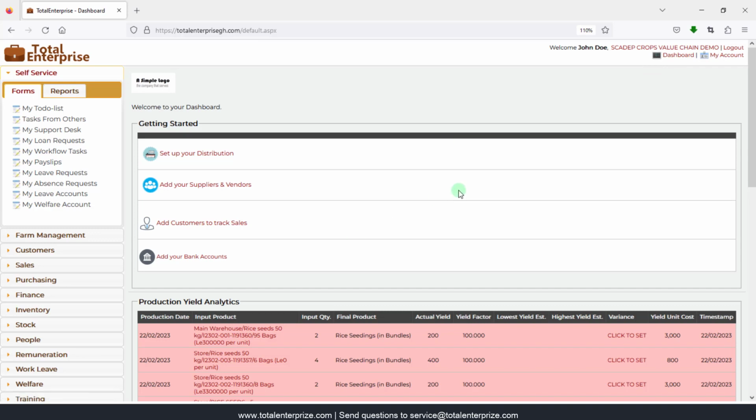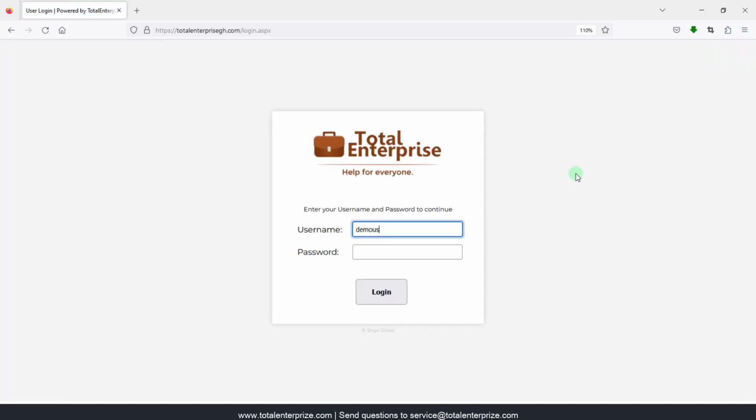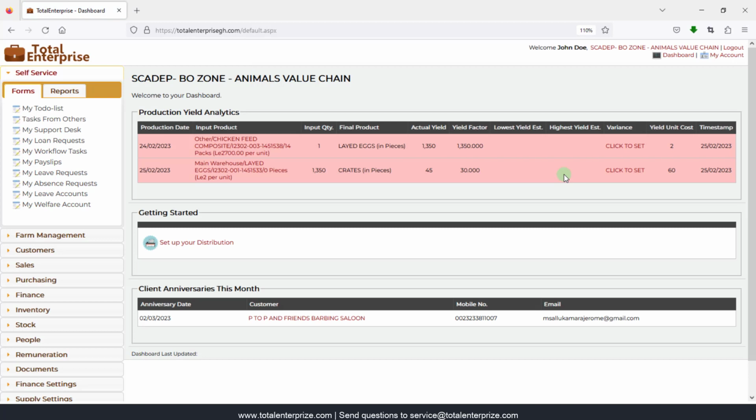Now, the trouble with this now is that I had to switch to work in this company account. When I log out and I log in again, I am not returned back to SCADEP Crops Value Chain. I am taken to SCADEP Boson Animals Value Chain, though I switched. Why is that the case, and what can we do to change that?